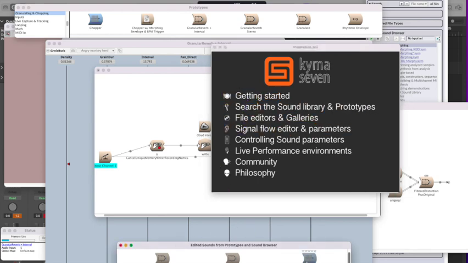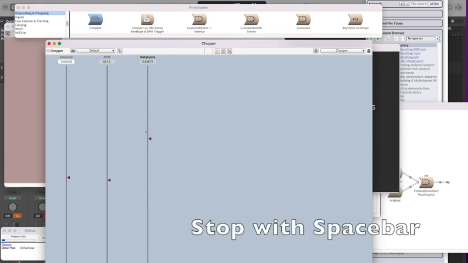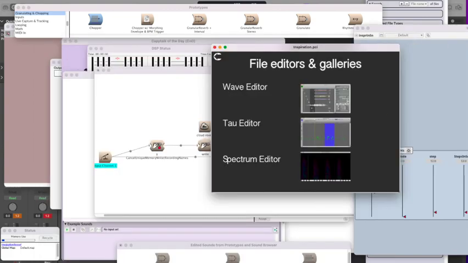If I go over to Kyma and go to, let's say, the chopper, and I play that, you can hear that. I can play around with it, make it louder, adjust the duty cycle, and stop it. So then you can hear the regular sounds and so on.